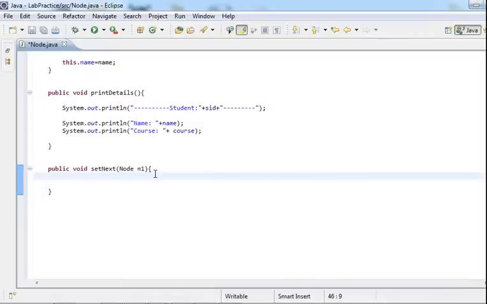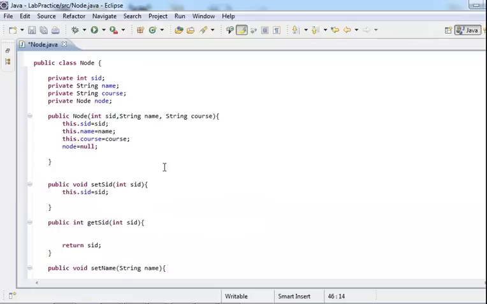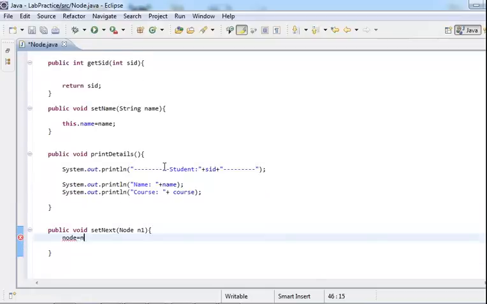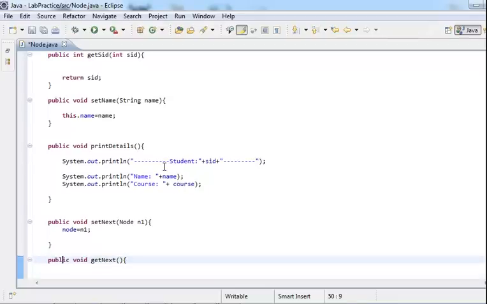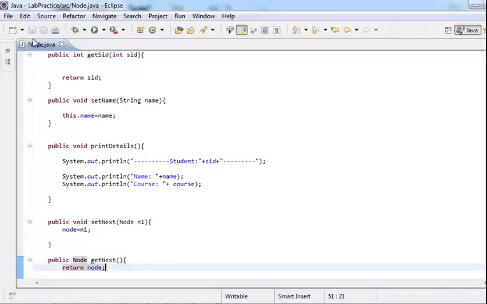So set next, we're just going to do a node that I have. I think it's yes, node equal to n1, right? So set the next. Now we can move from a specific node to another node by getting the next node. And normally that should return the node, and we're just going to return the node. So that's very simple, right?